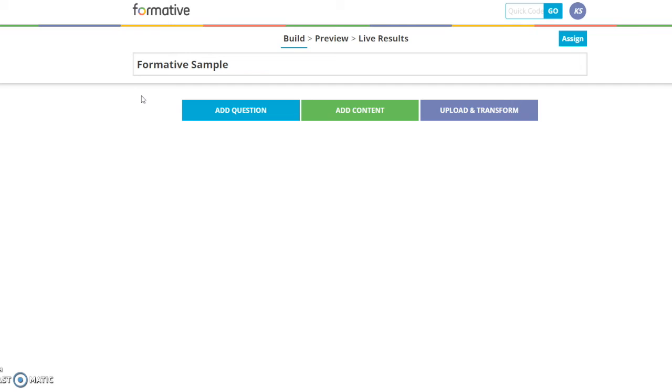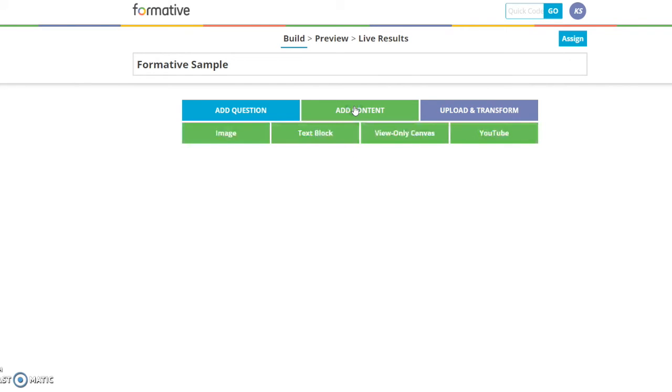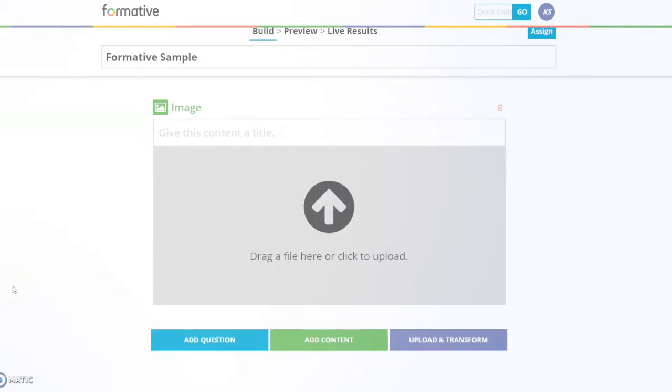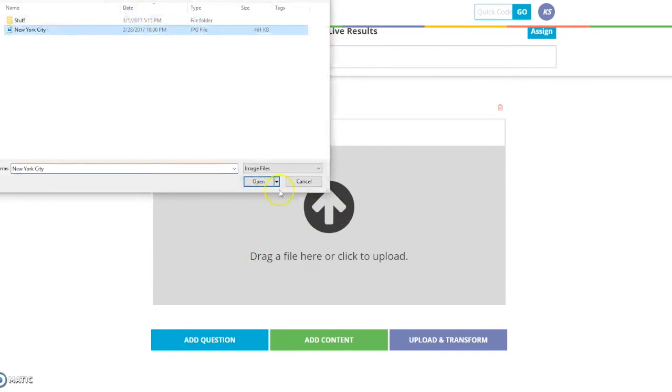The first thing you need to do is click on the green Add Content button, and then decide which type of content you want to add. So you can use images, text block, and you can also insert hyperlinks into the text. There's a canvas for students to draw on or show their work, and then you can insert YouTube videos. You can upload content by either click and drag, or you can actually go select your file.